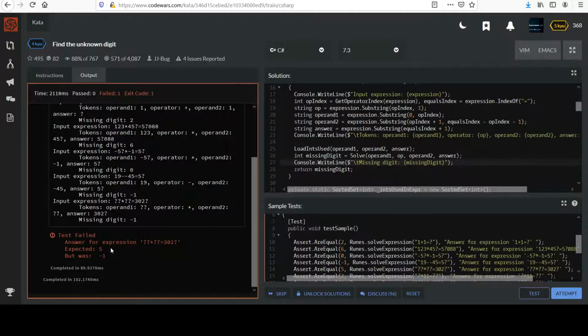Test failed. Answer for expression: question mark times question mark. They expected 5, so I guess 55 by 55 is 3025. And so, why didn't we get that? Input expression is this. Tokens. Operand 1 is double question mark, which is good. Operator is times. Operand 2 is double question mark, and answer is 3025. That all seems reasonable.